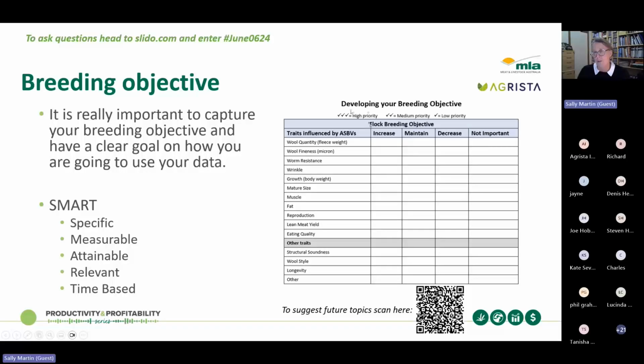And what I use is a 3 priority. So 3 ticks is a high priority, 2 ticks is a medium, and then a low. And what I would suggest you do is actually go through and identify all of the key traits that are really important, high priority, whether that might be looking at decreasing wrinkle or increasing growth rates, but maintaining mature size. And again, it really comes back to your production system and what you are looking at doing on your farm.